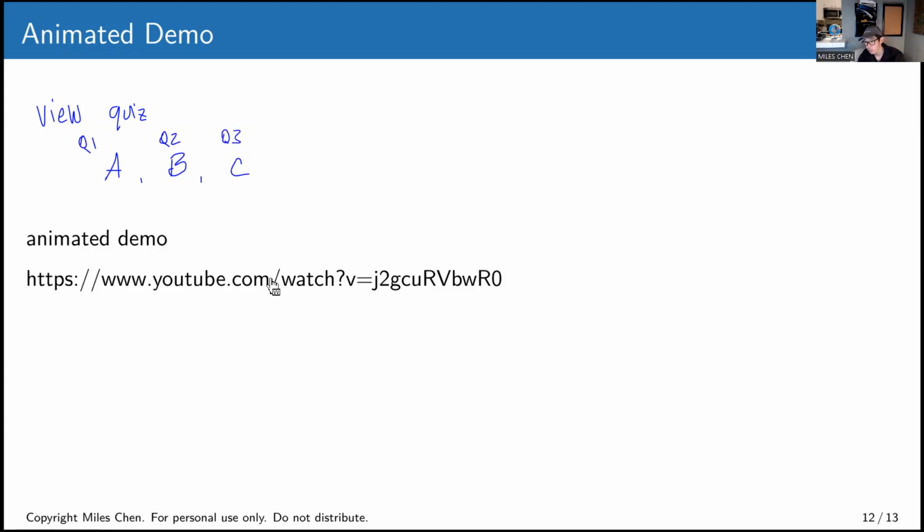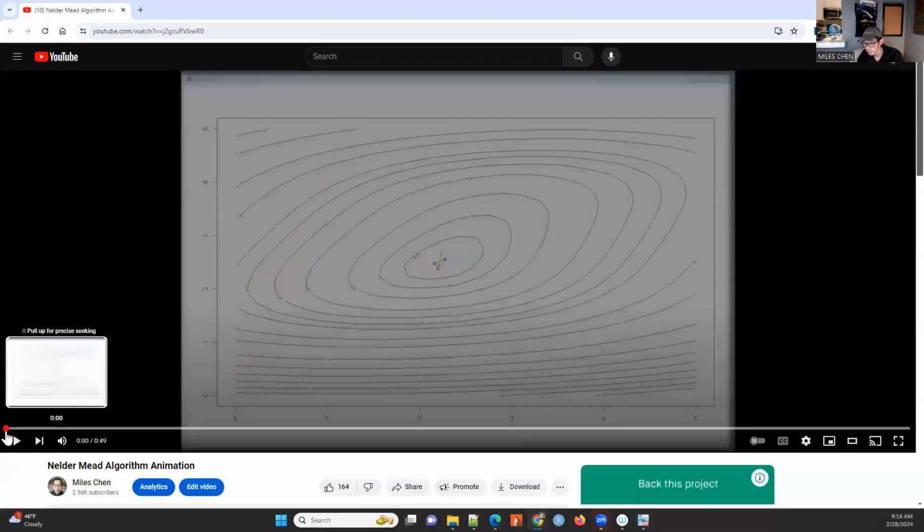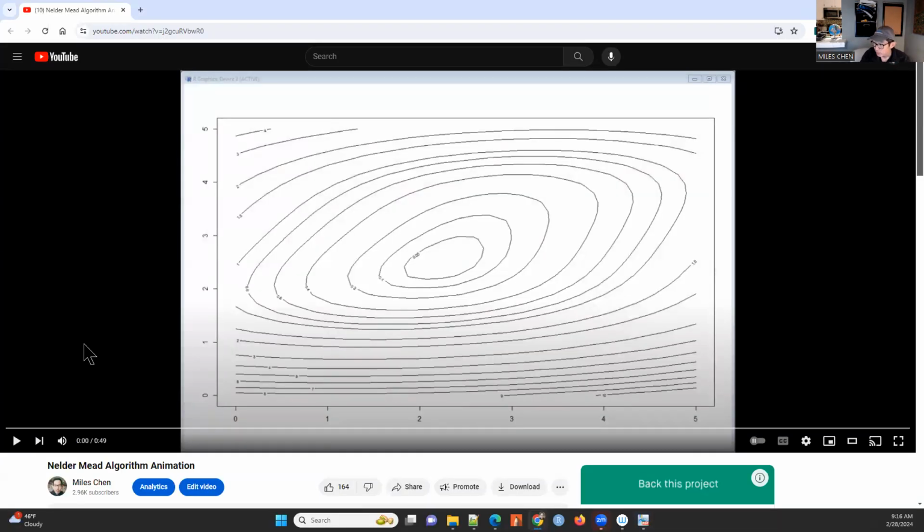We'll have that. Okay. Let me show you an animated demo of the Nelder-Mead algorithm. This is a little animation I made, and this is the function. The function has these contour lines, and the optimum is somewhere in this bottom region here. Basically, the more contour lines you have to cross from the center, the higher up you are.